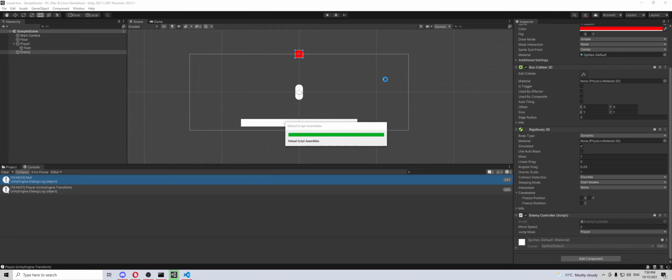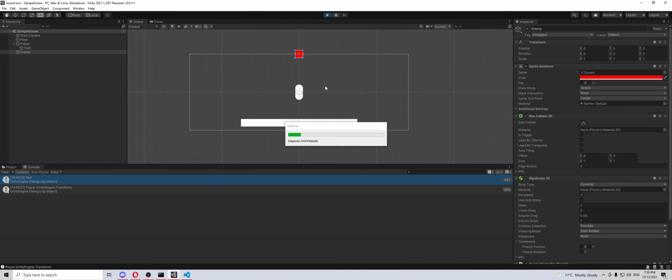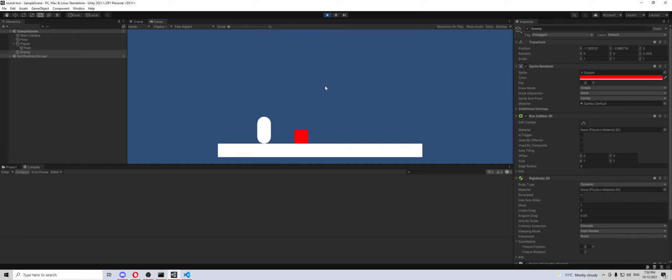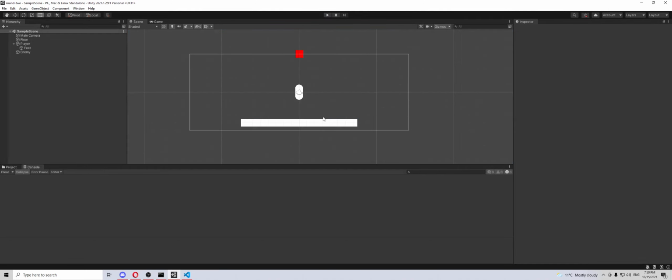So if we come back in here, now when we run this, the enemy's following us around, right? He's going to try to push us off, but if we jump on his head, he's gone. He just disappeared. He's gone forever. Into the void. So that is enemies dying.